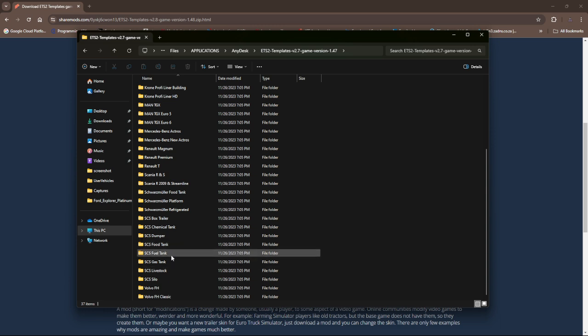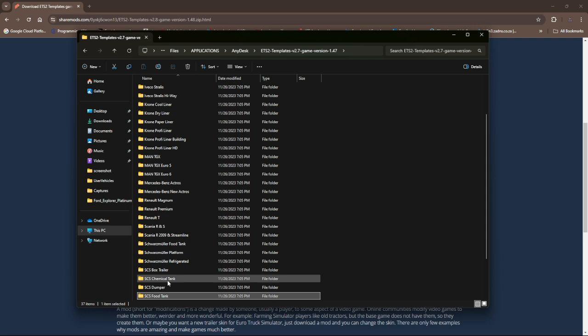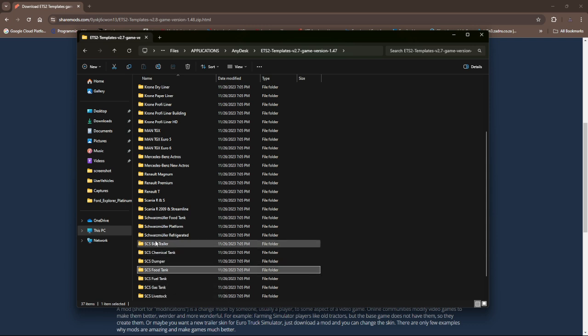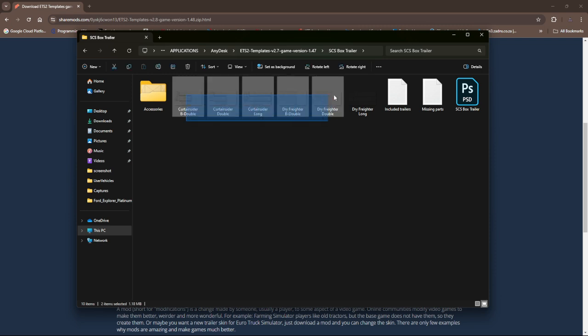But we're just dealing with a trailer. So either it's going to be a food trailer, a fuel, a gas, a livestock, a silo, whatever you want. Now, I for myself, I love the SCS box trailer, which is this one. Now when you open it, you get to see things like this.